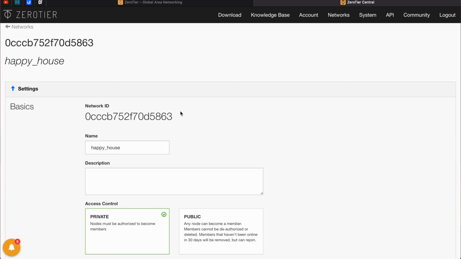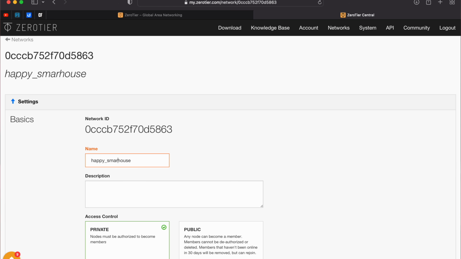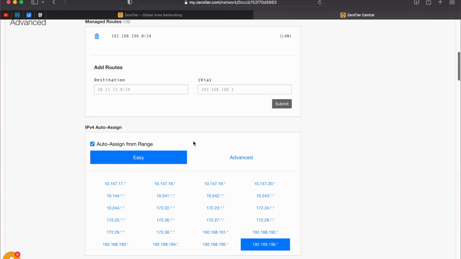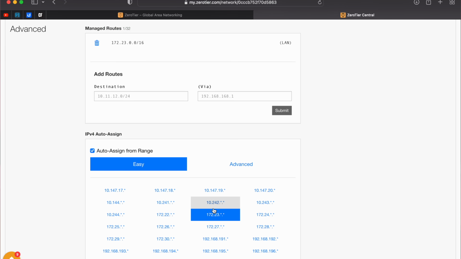Make sure that under the Access Control section, the private network is set. This ensures that only approved machines can connect to your network, and not just anyone who happens to know your network ID. More on that later, because now I'm going to change the ZeroTier network name and subnet. Under the advanced section, I'll choose a subnet that will be different from my existing local subnet. I will leave all other settings without any changes, and I'll add some clients. For example, my Home Assistant using the ZeroTier add-on, and my phone using the ZeroTier mobile app.